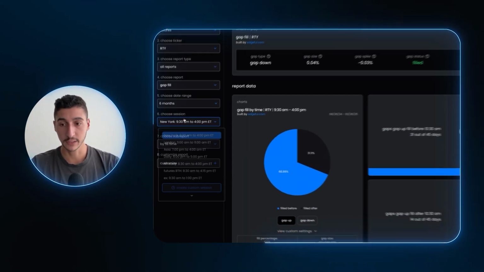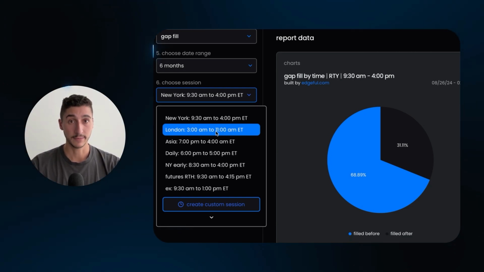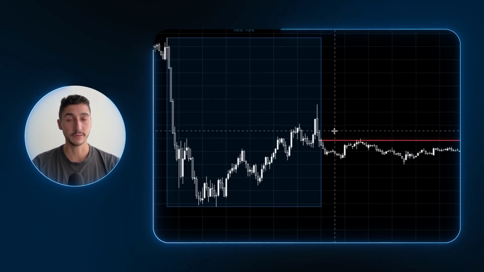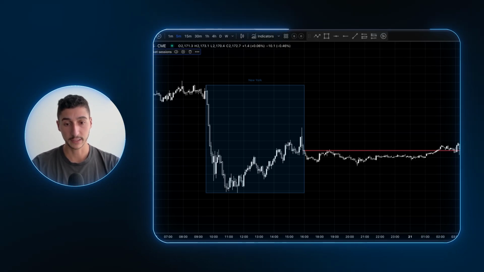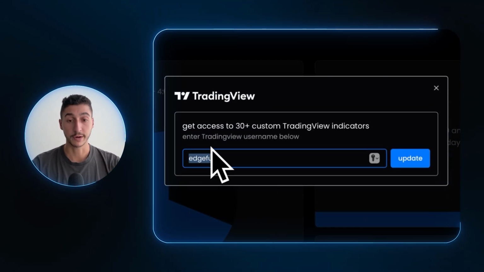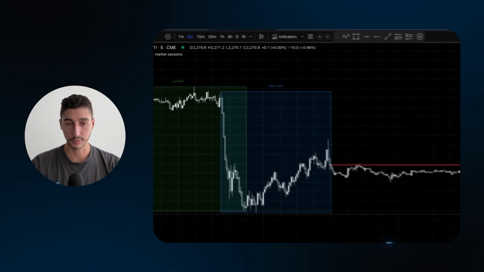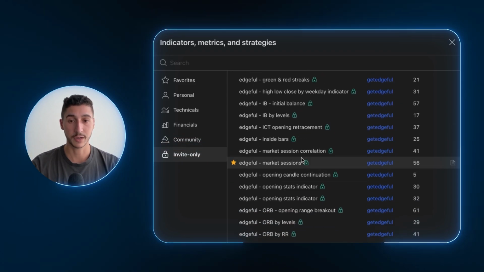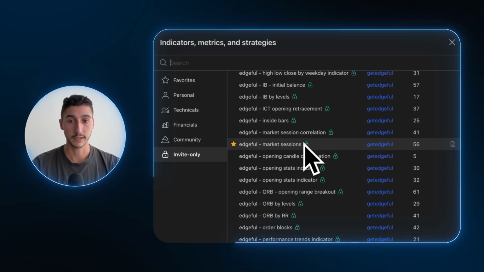Now, if you were to select the London session with the 11 a.m. ending time, Eastern time, the 11 a.m. closing, this would not be the gap fill level. It would be at 11 a.m. You can go to your market sessions indicator, which you can get access to by clicking over here off to the right. Click that button and put your TradingView username in here. The way you find your TradingView username is right here at the top left. Mine is edgeful, yours will be whatever it is. Then in your indicators, right over here, you're going to see all the indicators pop up. The one that I'm using is the market sessions right here.